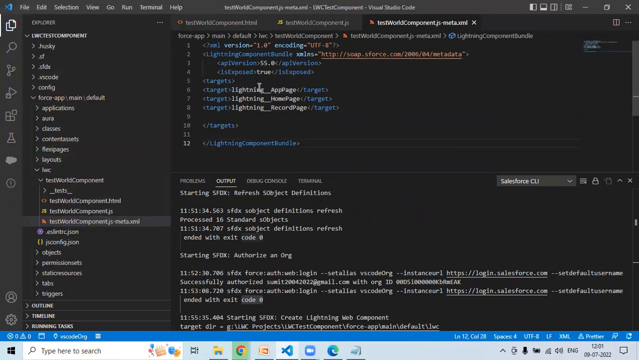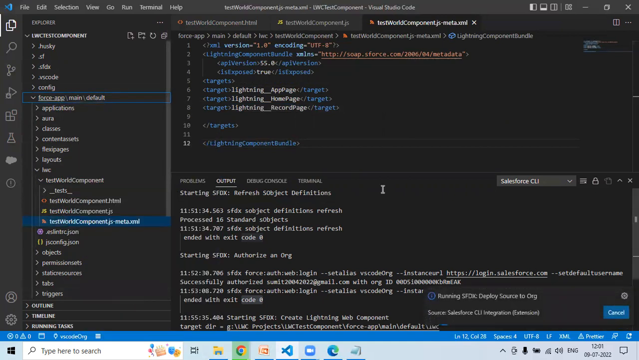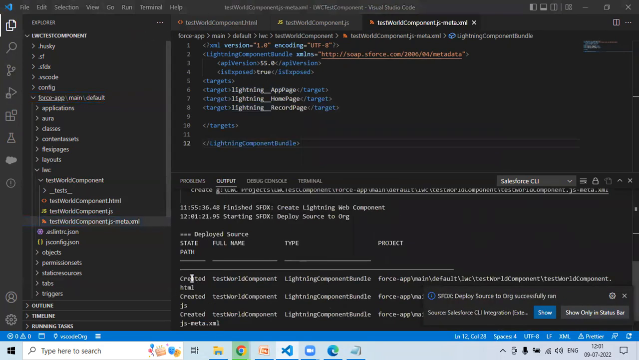Now, once it is saved, it's time to deploy this component back onto Salesforce. And how do we do that? We just right click on force app, and here's an option called deploy source to org. So I click on deploy source to org, and this will deploy this application. See this, it says deploy source to org successfully ran, and you can see the deployment is done, and it successfully created the component on our Salesforce org.